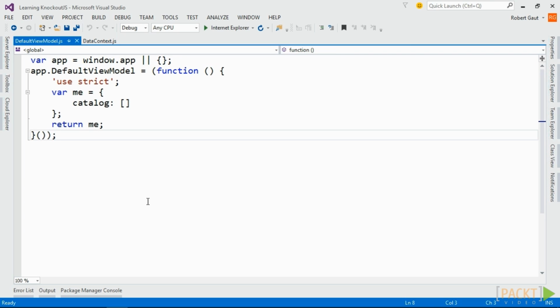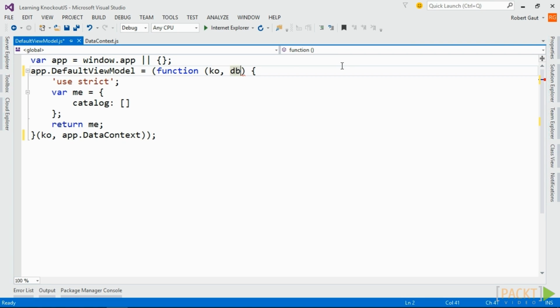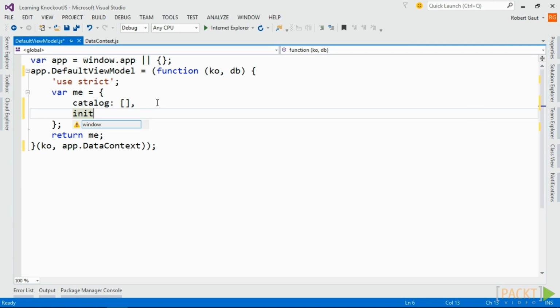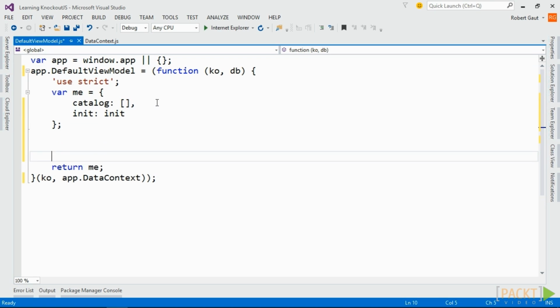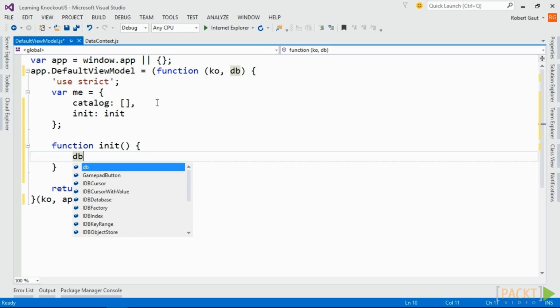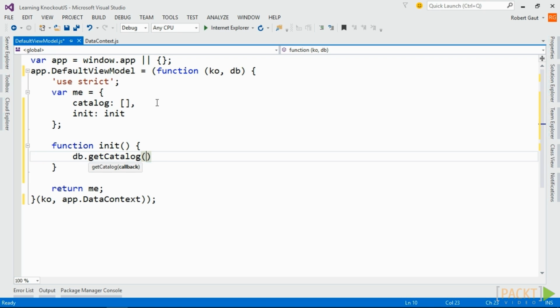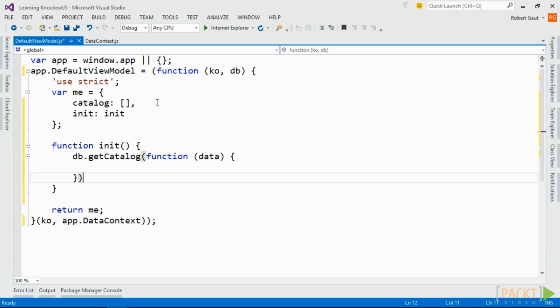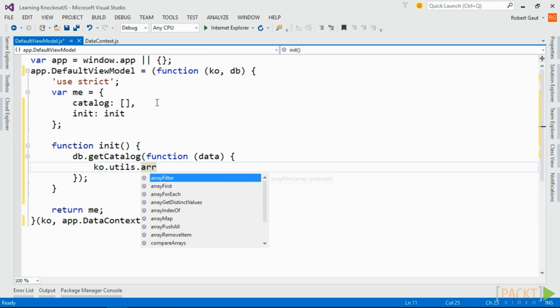Open the default-viewmodel.js file and add the global ko knockout object and our app.dataContext object to the function parameters of our module. We'll refer to them as ko and db internally. We want the call for our data to happen when the page loads, so let's add a method called init that we'll call later on page load. Then we'll call our data context getCatalog function and pass in a callback function. The callback is going to pass back our data, so we'll add a parameter for that. Then, when we get the data back, we'll use one of Knockout's utility functions to iterate the array.